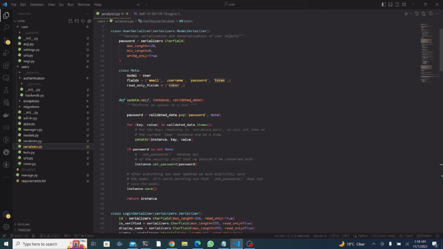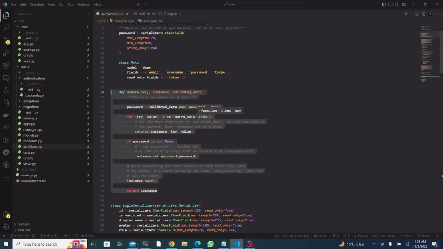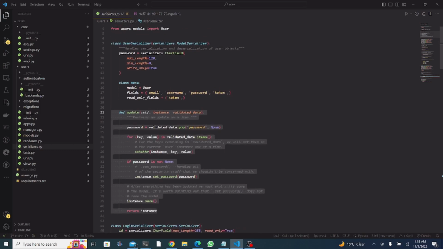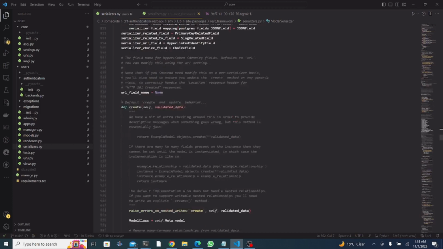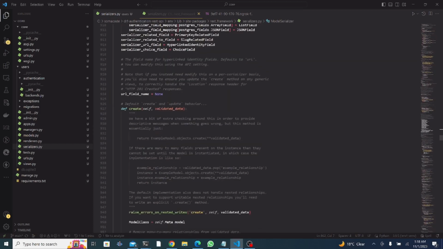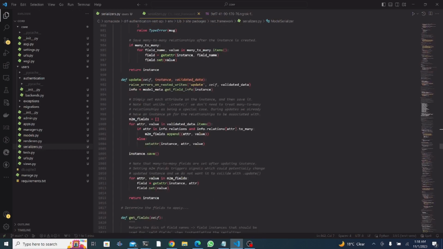The serializer must include a class Meta, and we reference which model we are going to use and which fields are going to be shown, and then we define the read-only fields, and then we override this function. So we are going to override this function so that it meets our purpose. When you go to this ModelSerializer, you can see that it has methods. It has a create method, it has an update method. This update method is the one that we are overriding. Okay, guys.